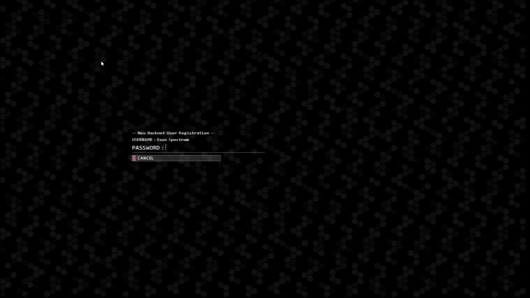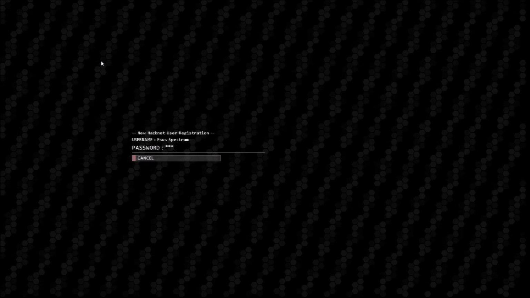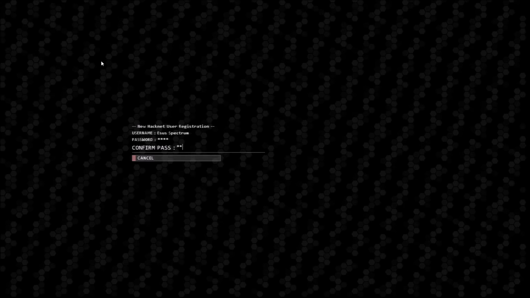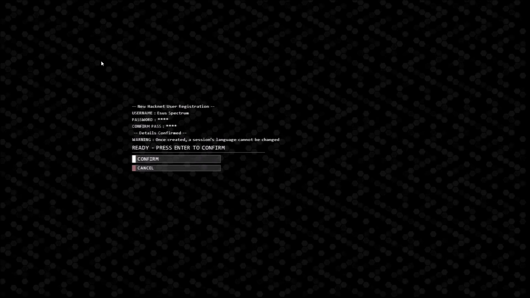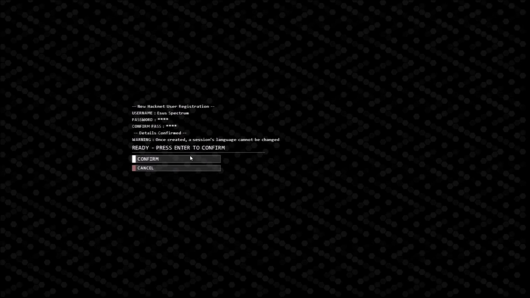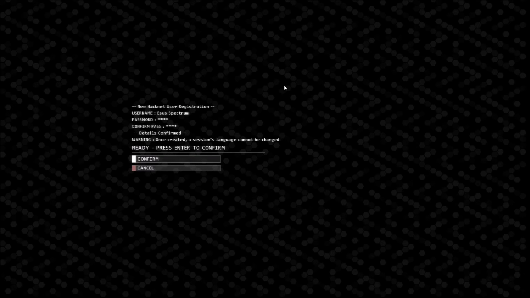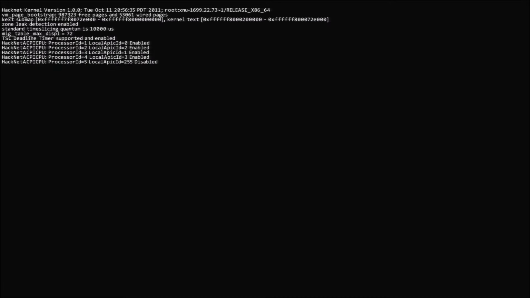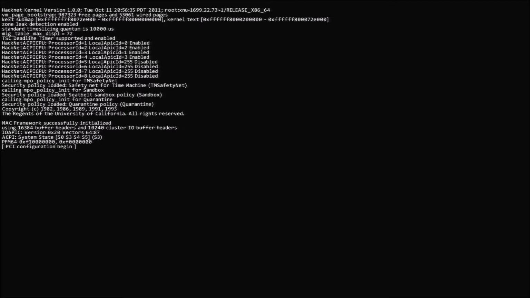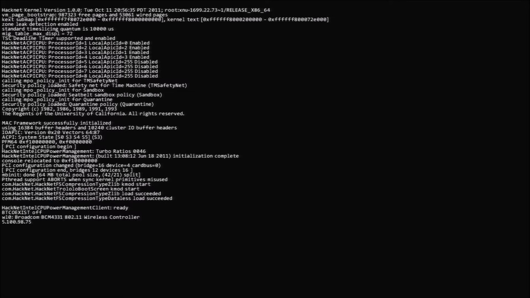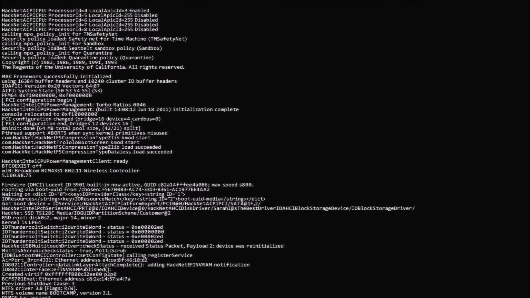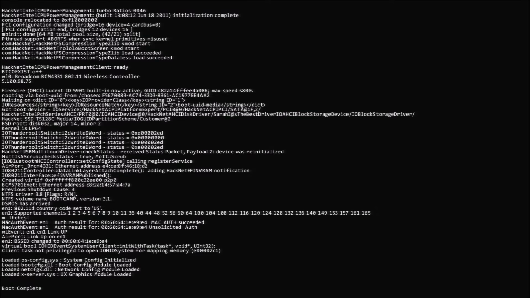This is Spectrum, password... well, I think 1234. 1234. We'll go ahead and carry that over. In we go. Alright, so our terminal is booting up. Good to see.